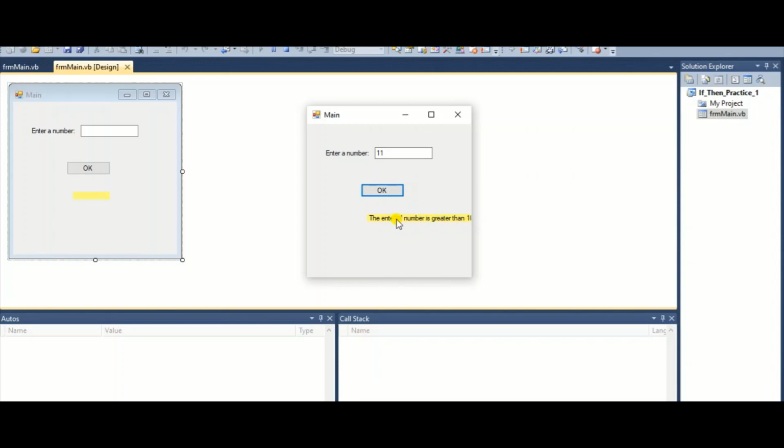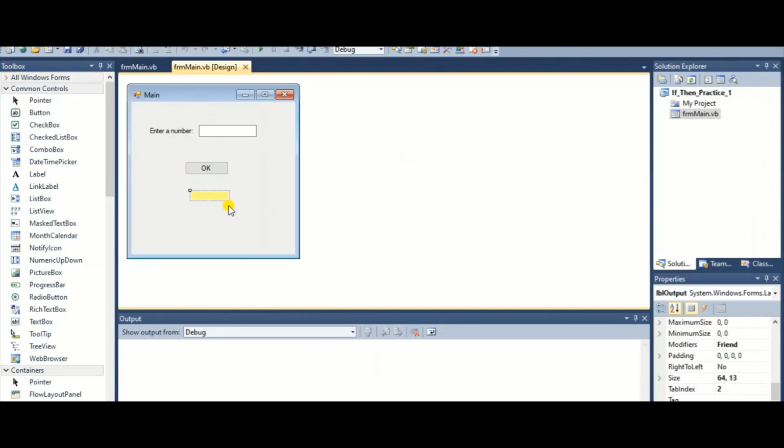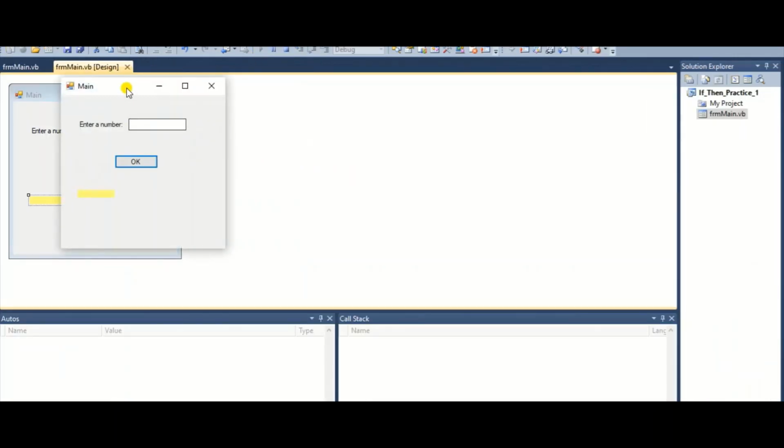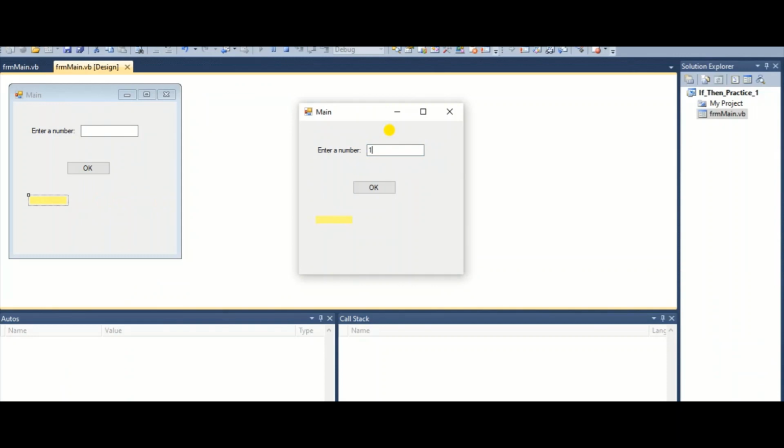And we see that the line is going out of the form. We can correct this. We can come here and put the label starting a little bit farther, so we can give enough space for the message. Run it again and type 11, greater than 10. Very good.